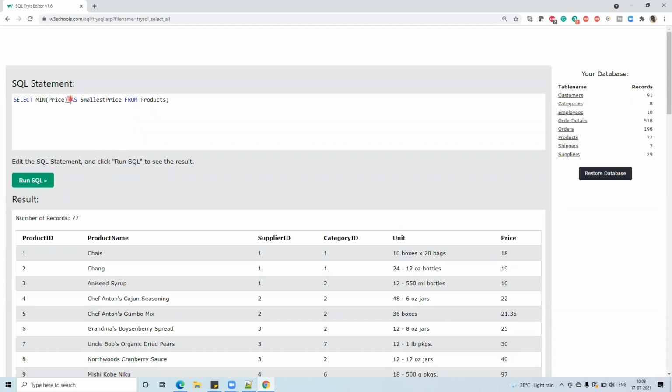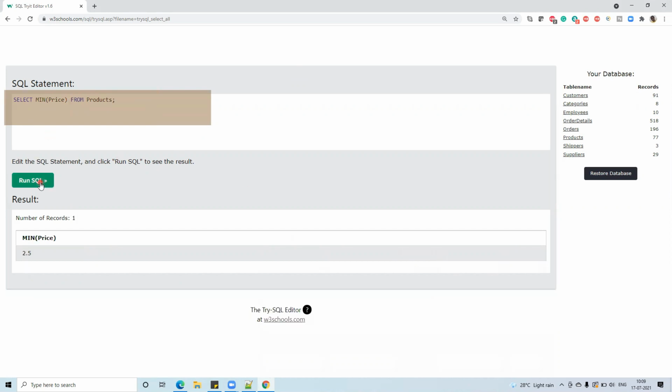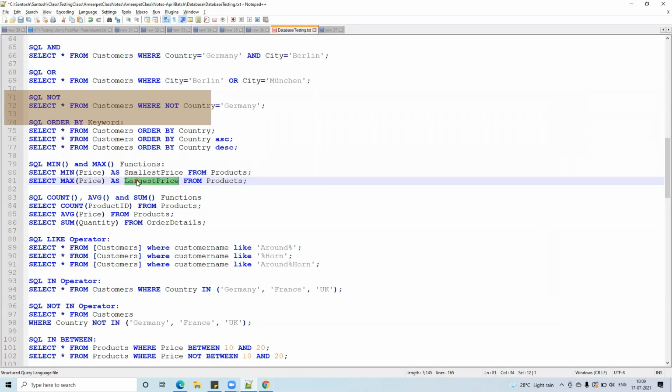In that case you can write a query like this. See this, what is the query I'm using? Select min, like this. What you can do is just write min of column name from the table name. Click on it. See this, minimum price is 2.5. As I said, you can give an alias for the table names. Like the same, we can give an alias for this one as well. Whenever you want to give an alias, write AS, for example AS smallest price. See, the column name is changed to smallest price. This is optional actually. Same thing is applicable for max price as well as largest price. You can do that one.